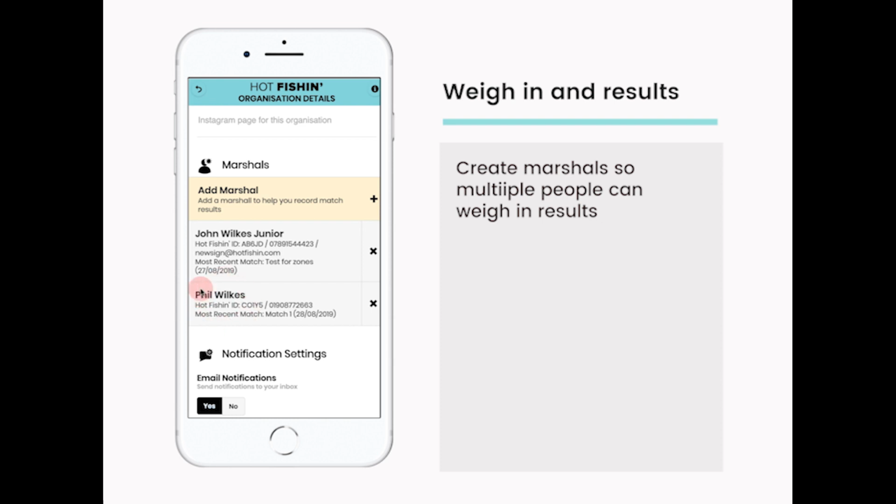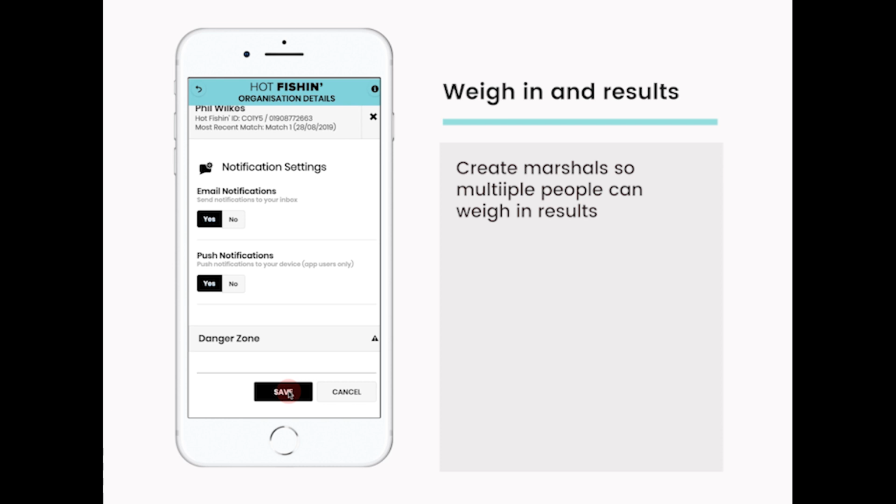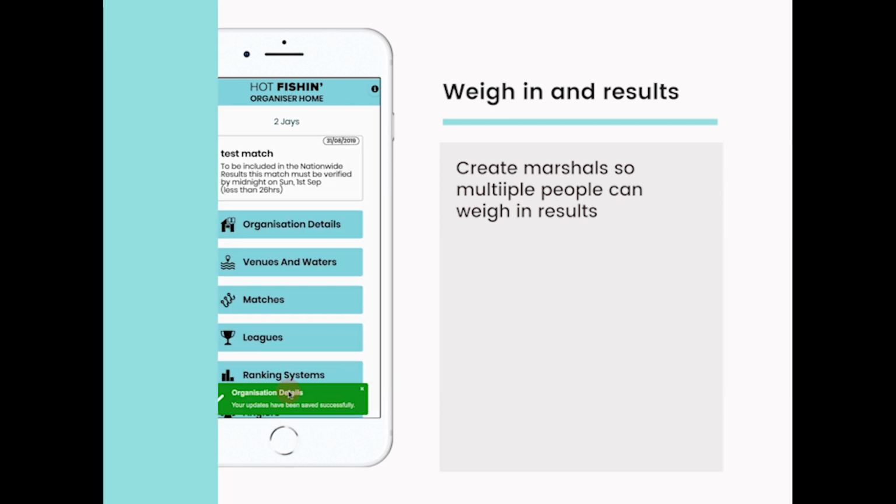Now, when this person logs into their account, once they create an account, they will see that they're an actual marshal for this particular match, and they can go through and add the pegs and sections for the individual anglers. So this works really well for bigger matches. When that's done, just click save.